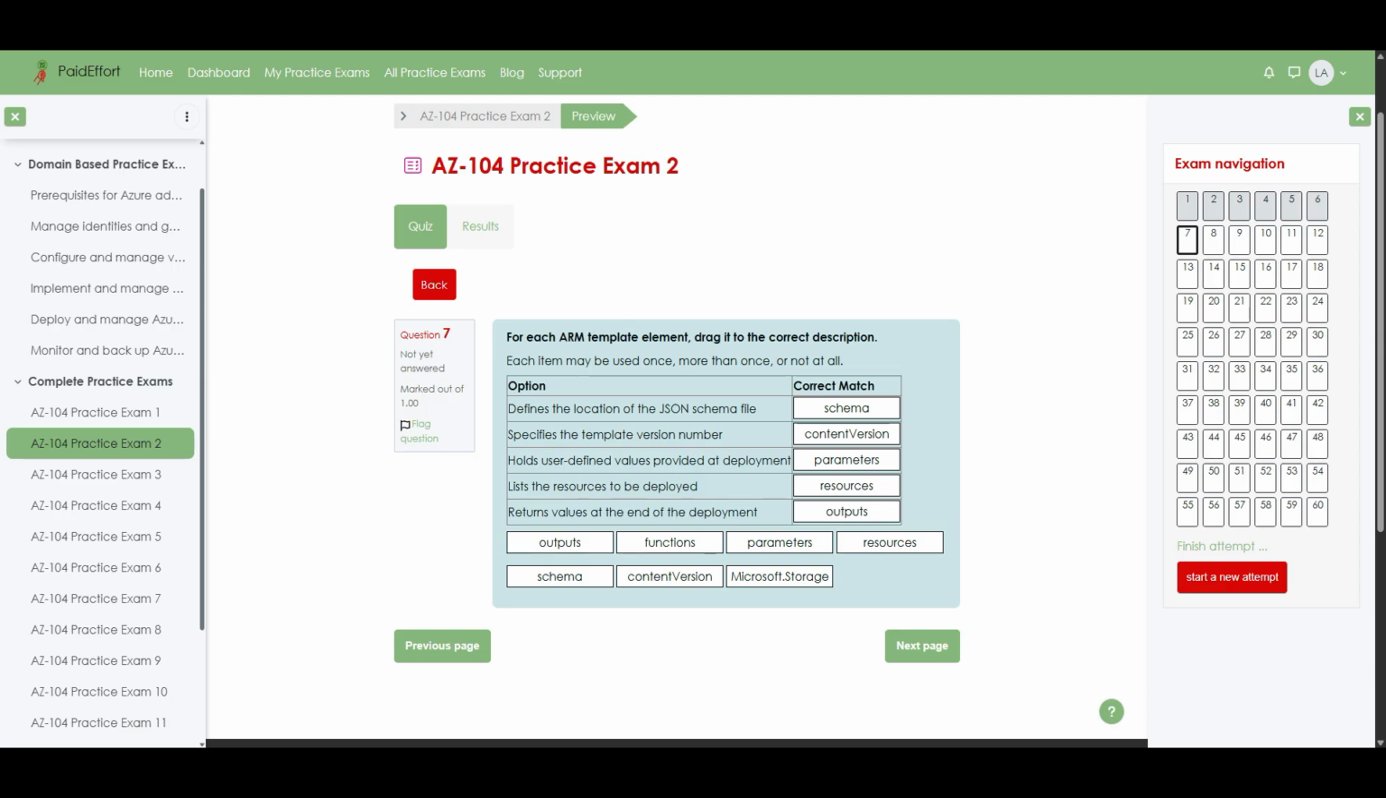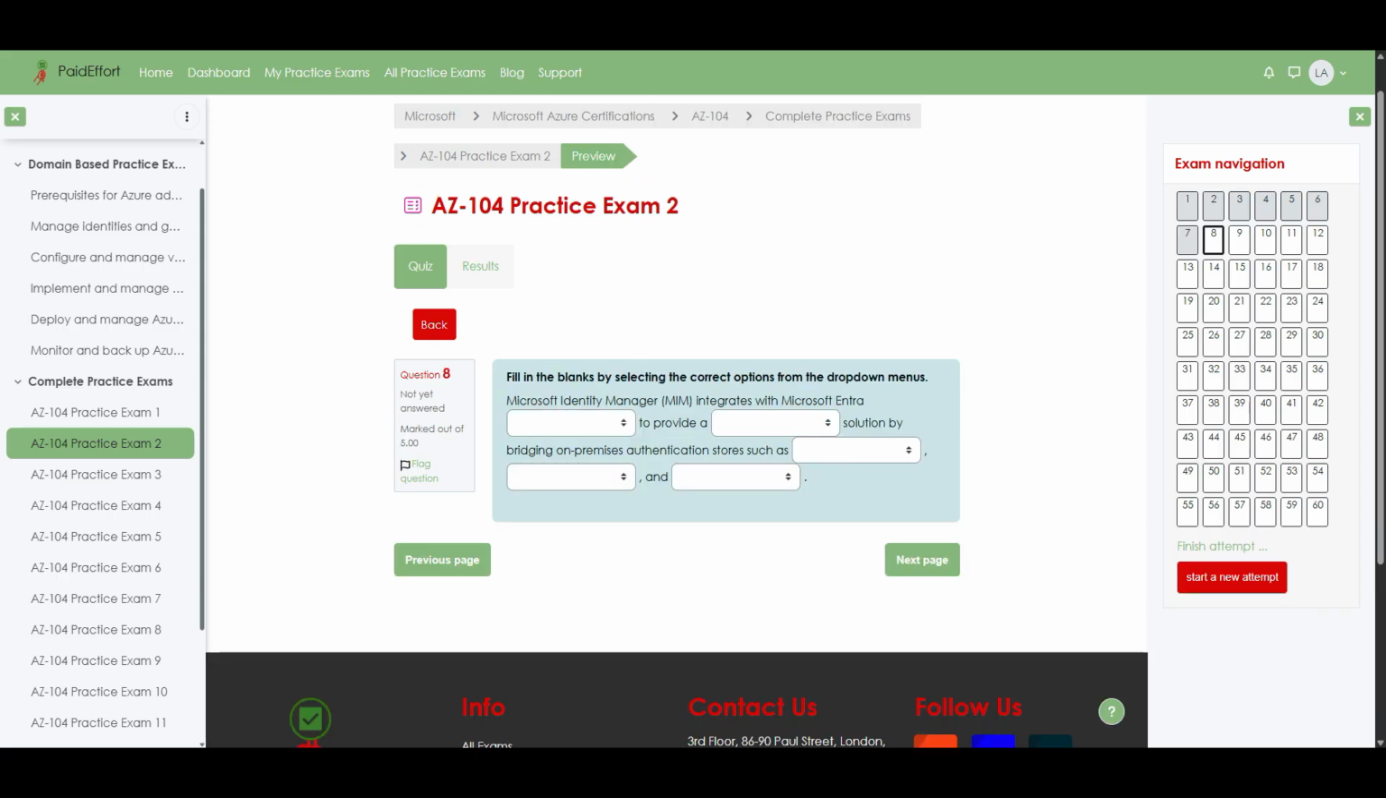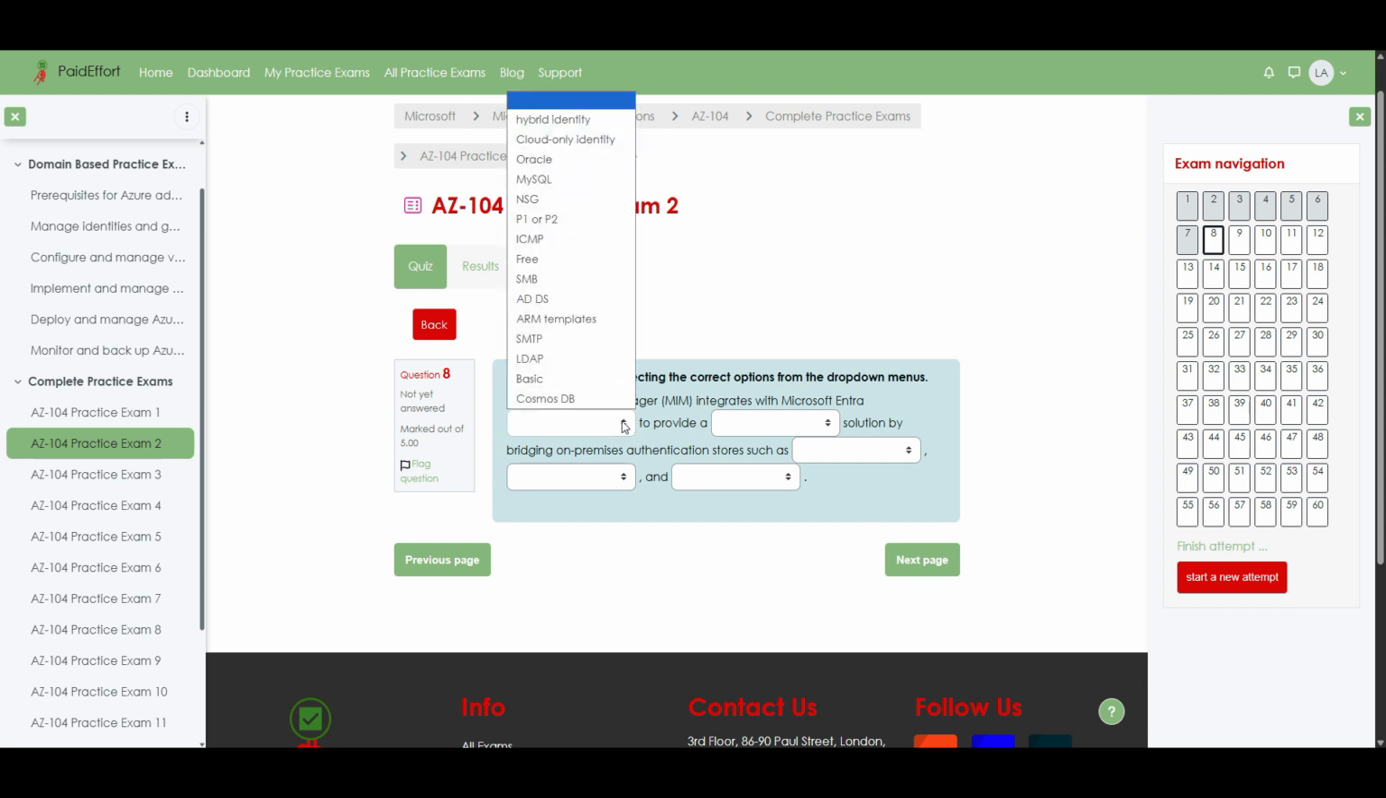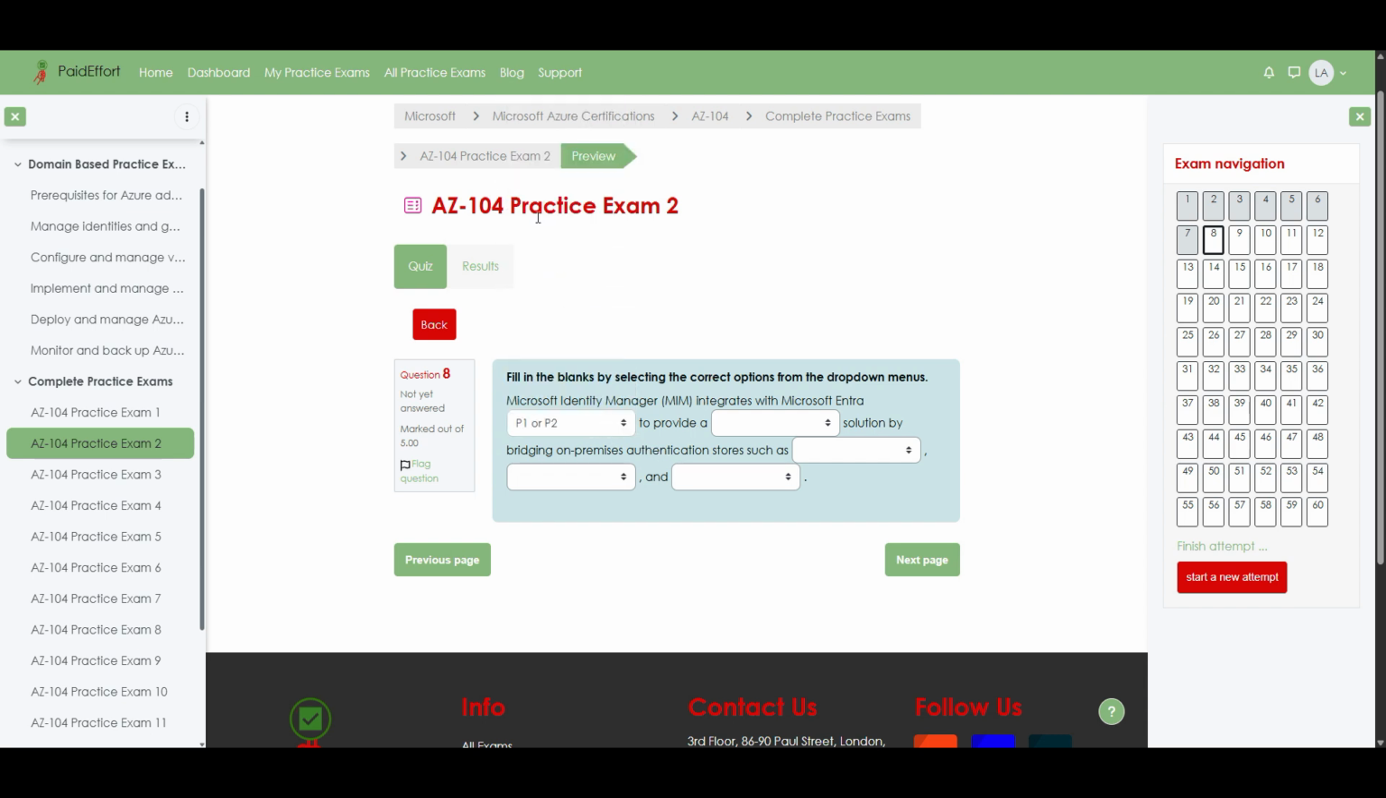Finally, outputs returns useful values after deployment, such as a storage endpoint URI, so subsequent scripts can consume them automatically. Question 8. Fill in the blanks by selecting the correct options from the drop-down menus. Microsoft Identity Manager, MIM, integrates with Microsoft Entra P1 or P2 to provide a hybrid identity solution by bridging on-premises authentication stores such as ADDS, LDAP, and Oracle.